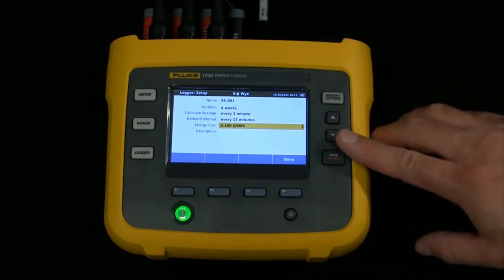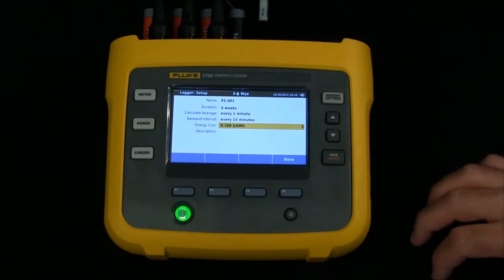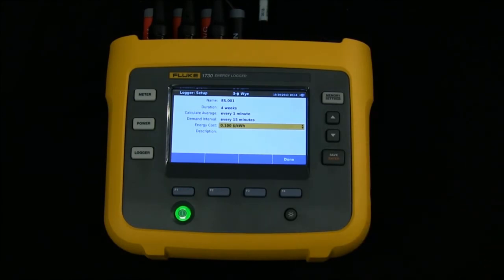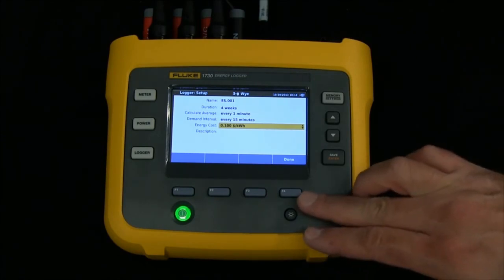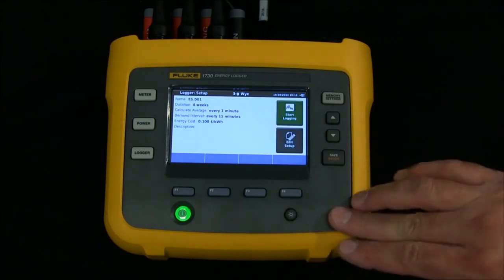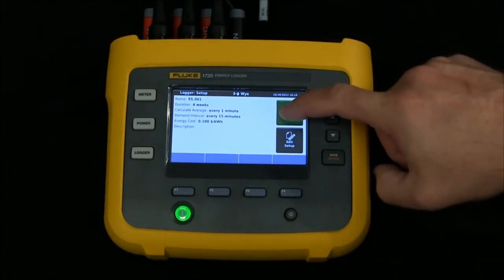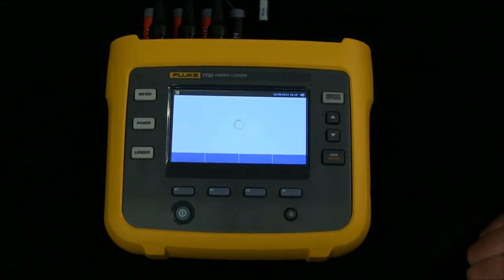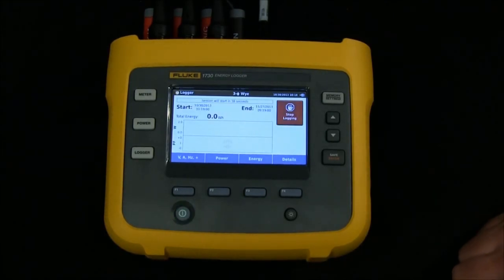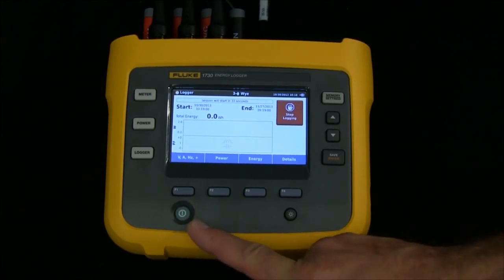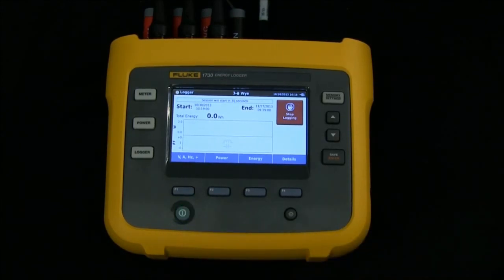And then I can also program in what my cost for electricity is, so the unit can tell me what the cost is during that month period of time that I've had it running. Once I'm happy with my settings, I hit Done, and then I hit Start Logging. And now the unit will run for 4 weeks based on the options I set, and you'll notice that the power light is now flashing green, letting me know that the unit is actually recording.